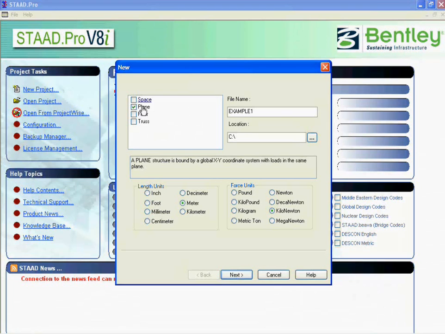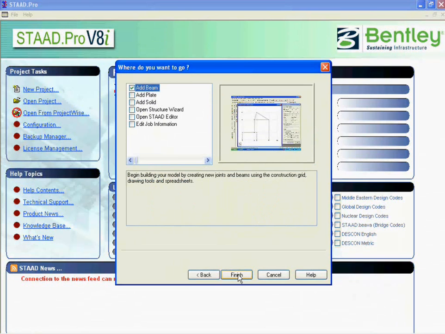So here we have taken STAAD plane because the problem we are going to solve is 2D. This is the file name, this is the location, these are the length units and this is the force units. We'll say next. Now where do you want to go? So we wanted to add beams and draw the structure initially. So this will be by default. So for the entire training program, this will be same. And let us say finish after this. Here you have finish. Pick this.